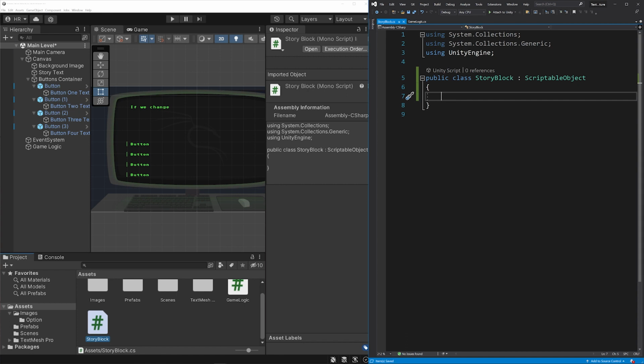Well, we have our story text and the options we want our players to choose from, so let's make variables for those. First, our story text, and to write that, again, we put in our access level, the data type we're storing, and then the name of the variable. And let's do that for the rest of our options as well.